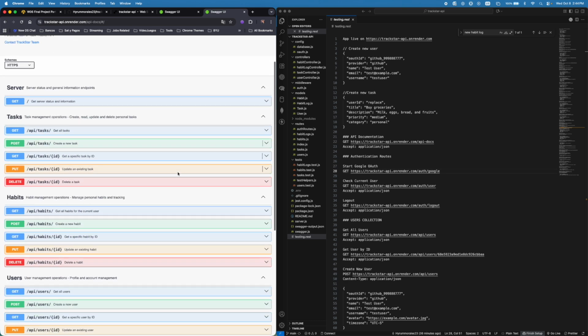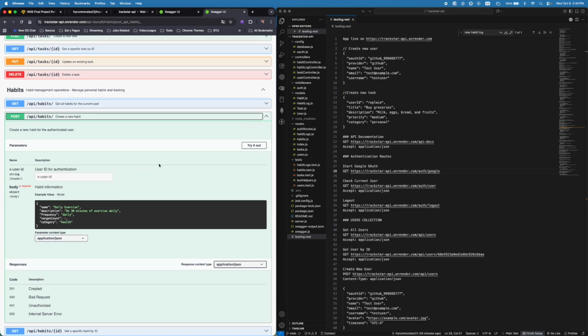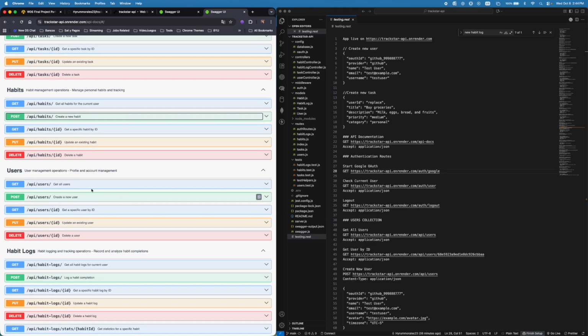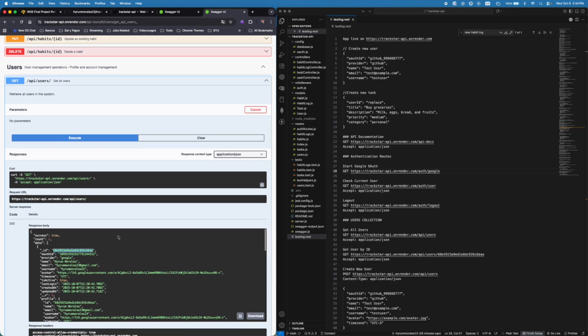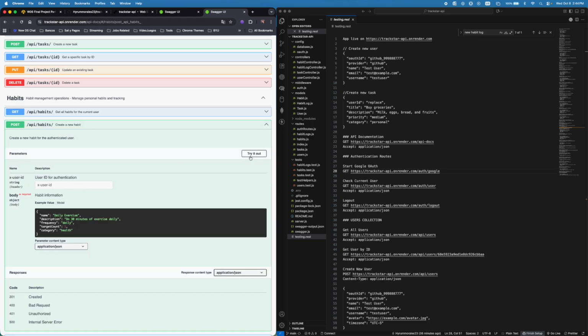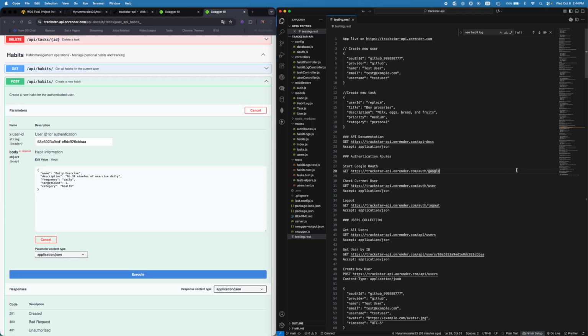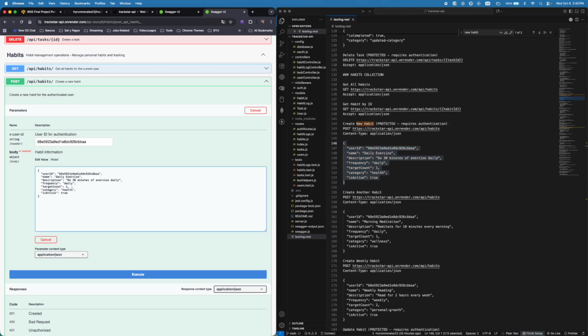Perfect. Let's try now to post a new habit, let's say. So, okay, we need our user ID first. Okay, this is the one. Okay. Now we want to create a new habit. I have this in our test file, but let's say that we want to read a book 30 minutes daily.